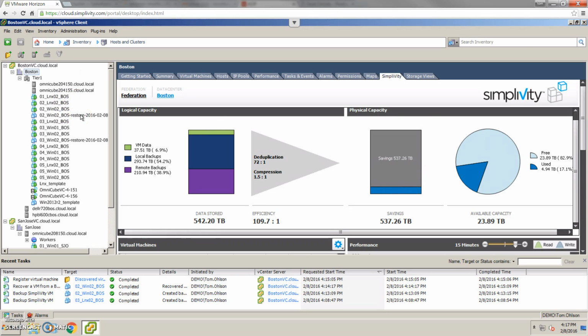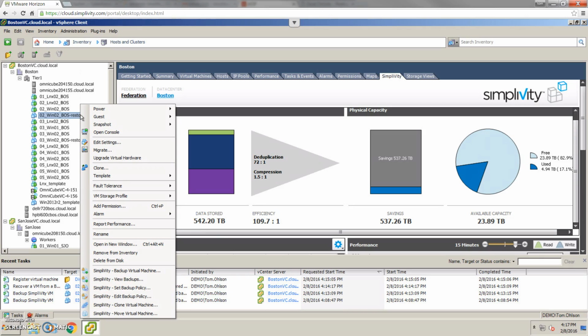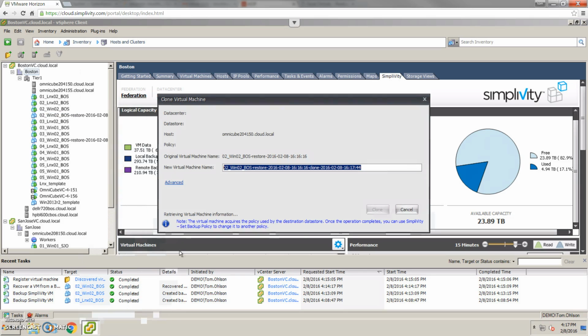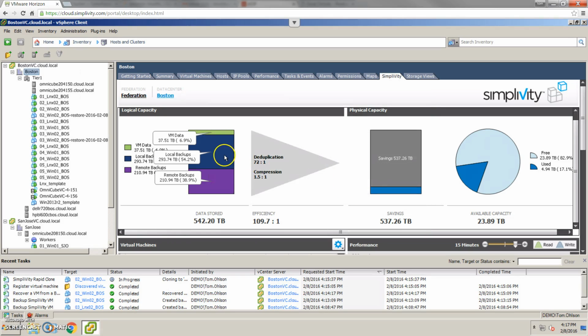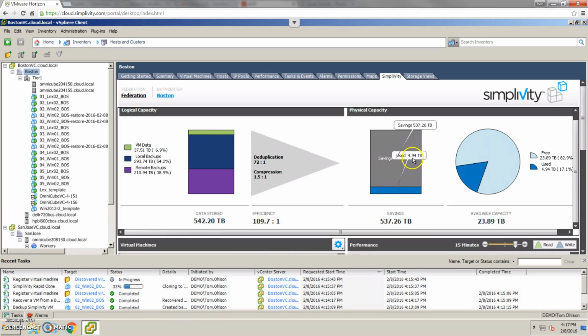That was about 500 gig virtual machine we brought back over to Boston. What I'm going to do here is if you have test dev or you have to clone virtual machines during the day or anything like that, really great tool. Just right click again and we're going to clone this virtual machine. So we'll click clone here. And keep in mind our virtual machine data, our VM data is 37.51 terabytes. On disk we only have 4.94. So we'll see this VM data jump up after that clone is complete, but what's on disk will not change.